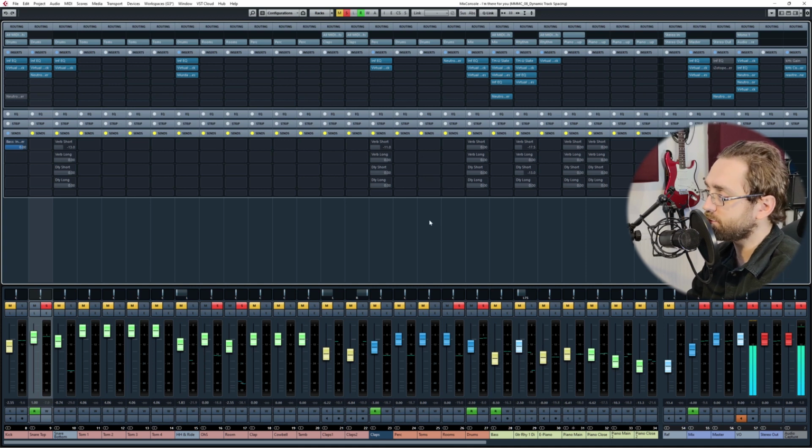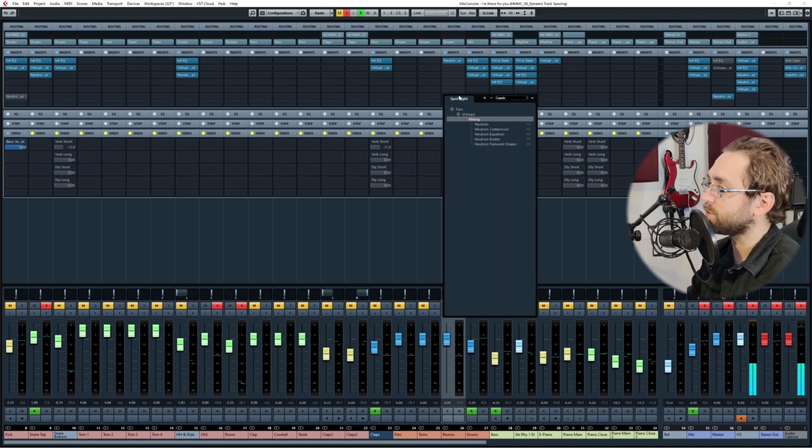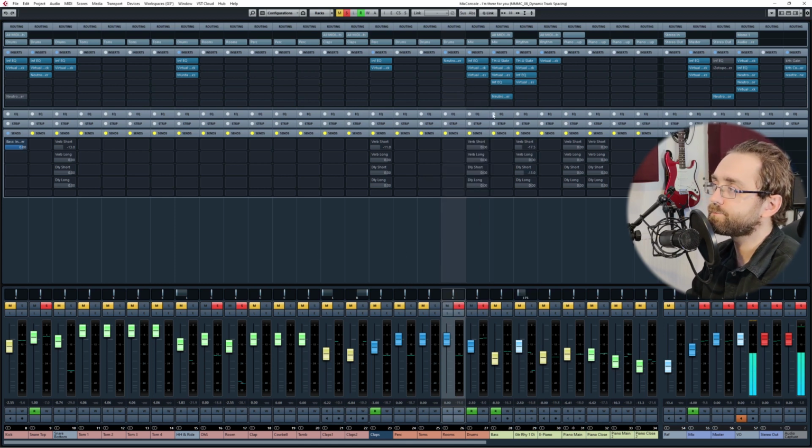Now I didn't use it, but I just want to demonstrate it as an example. So at the end of our chain here, I'm just going to add in Neutron. I'm going to use the equalizer.